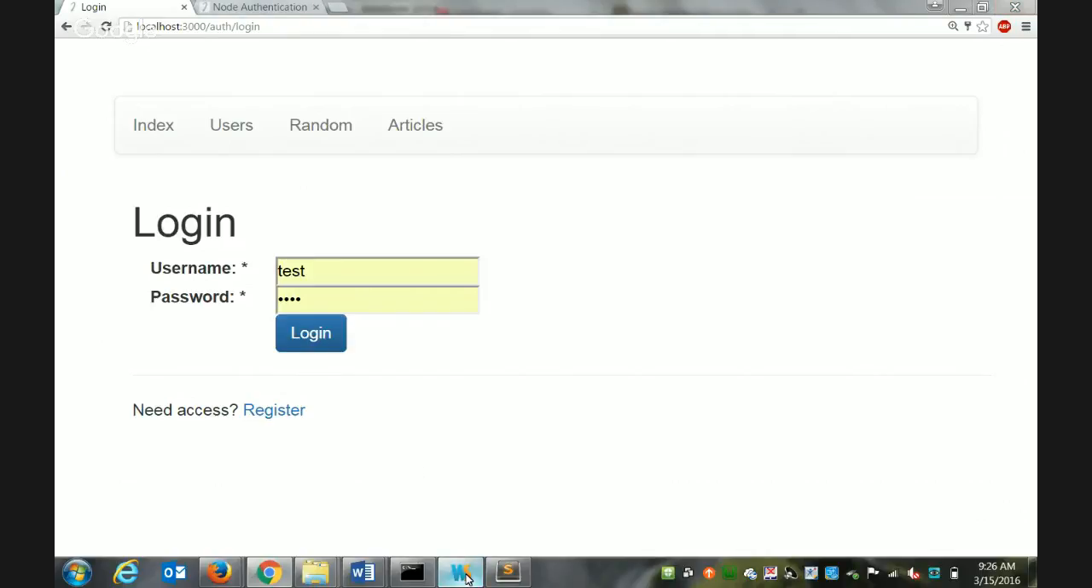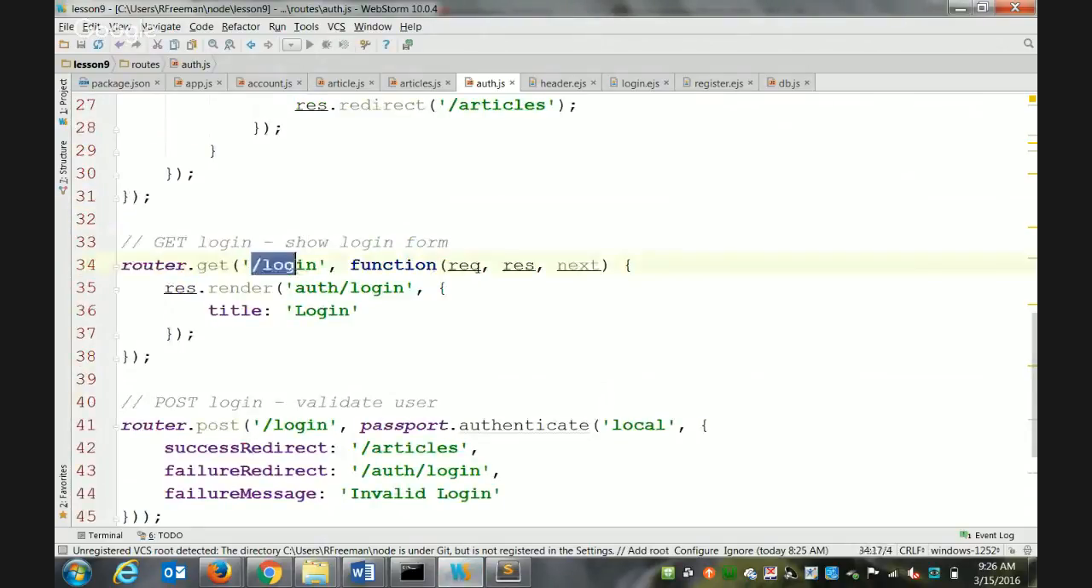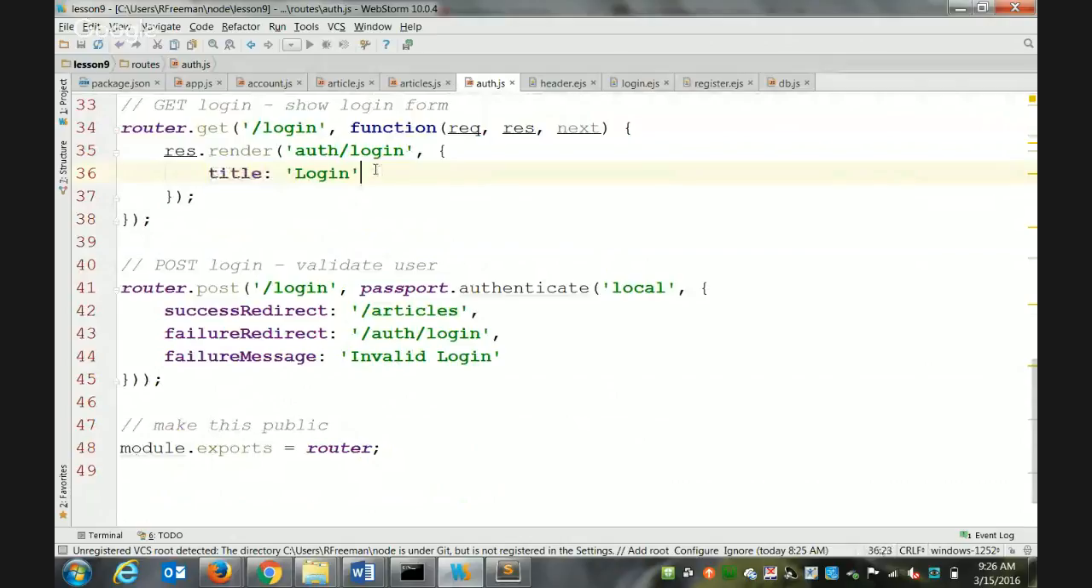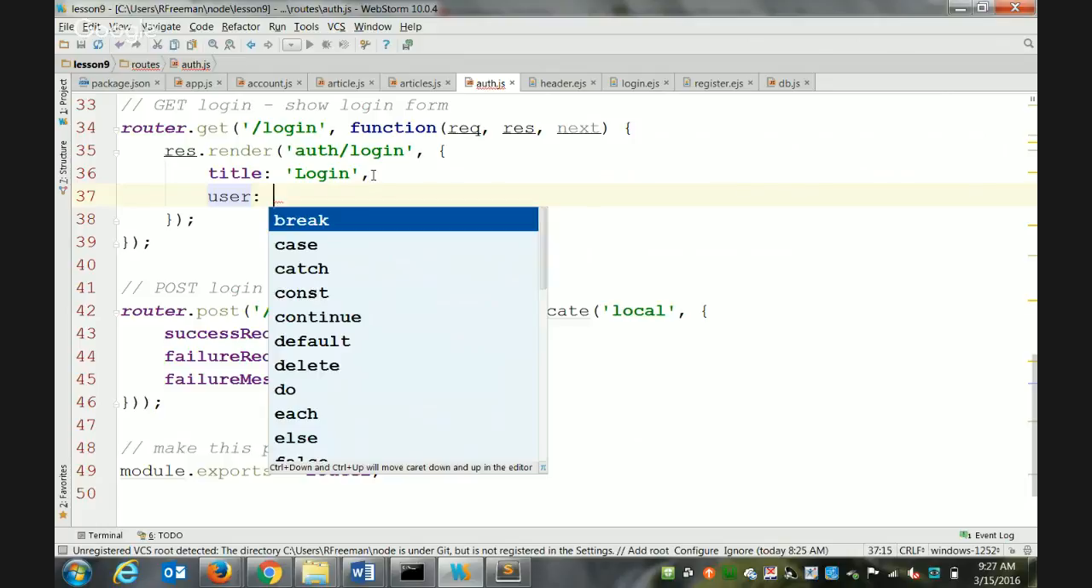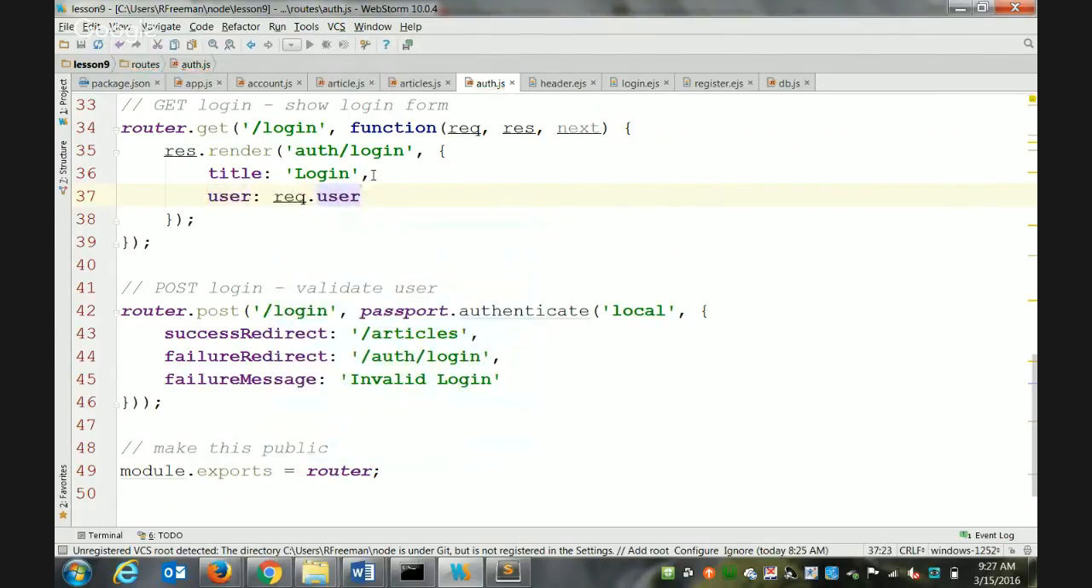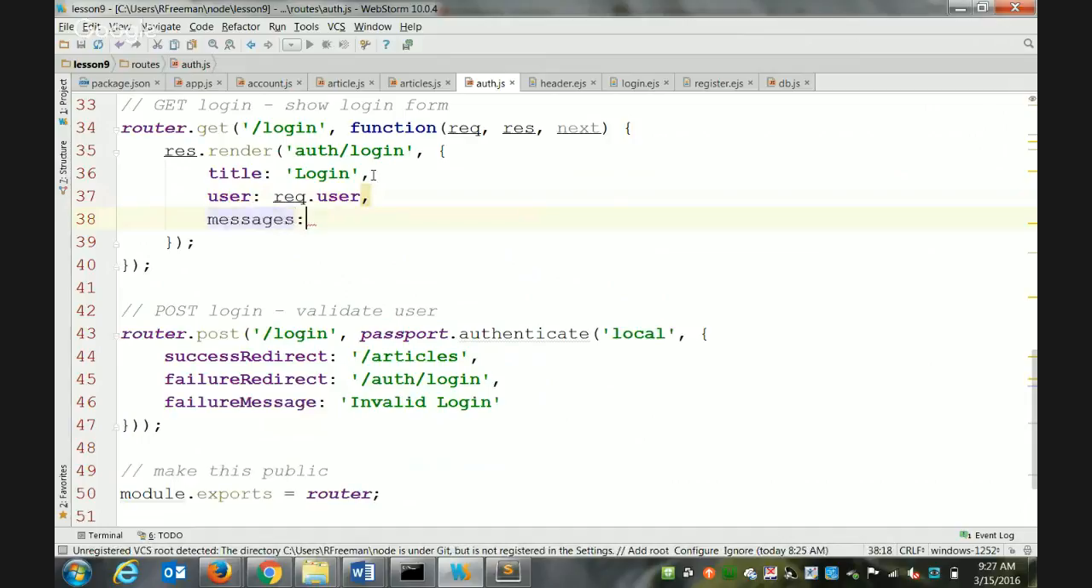So the other thing we need to do when our page reloads, we're already passing it a title. We also want to pass it a second value, which is a list of messages. That list might be empty, or we might have something if there's been an unsuccessful login. So we'll use res.render, we'll pass it the title. We're also going to pass it, if we have an authenticated user, we can pass that user to the login page if we need to. We're also going to pass a list of messages.